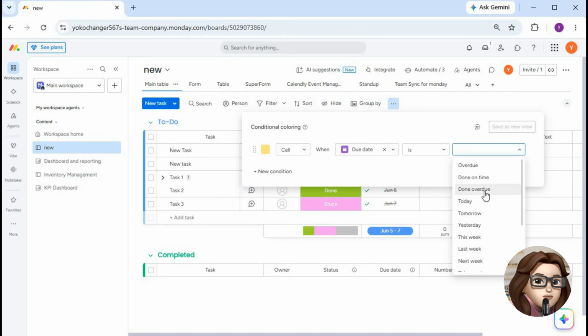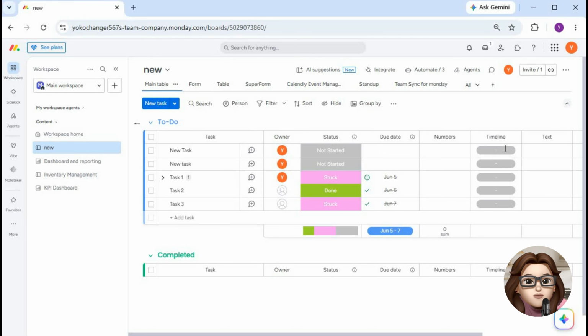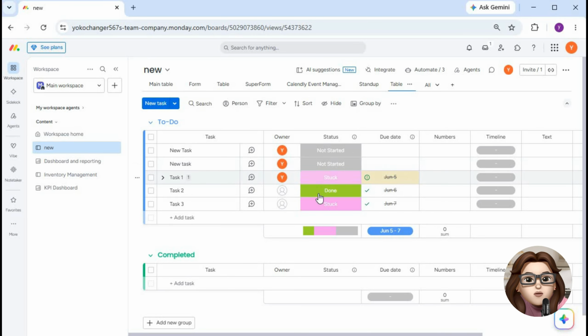Your board will now display color-coded items based on the conditions you've created, making it easier to identify priorities, progress, and important information at a glance. That's it. You've successfully set up conditional coloring in Monday.com.